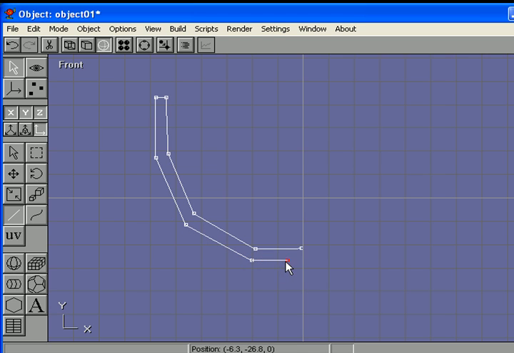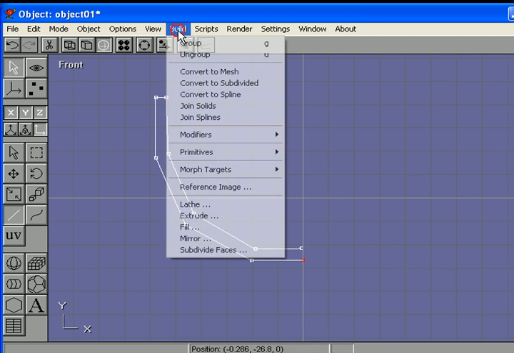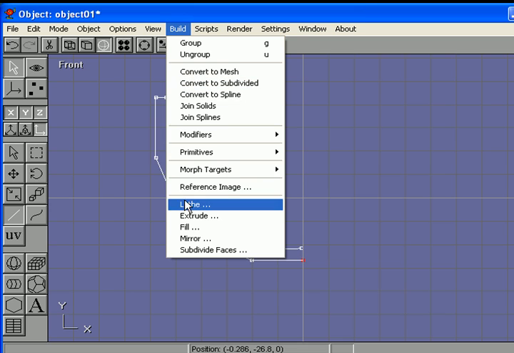Because you're going to spin it around this line right here, which is called the y-axis. When you spin it around, it will double the width. So once I have this spline made, I click on Build, go to Lathe.